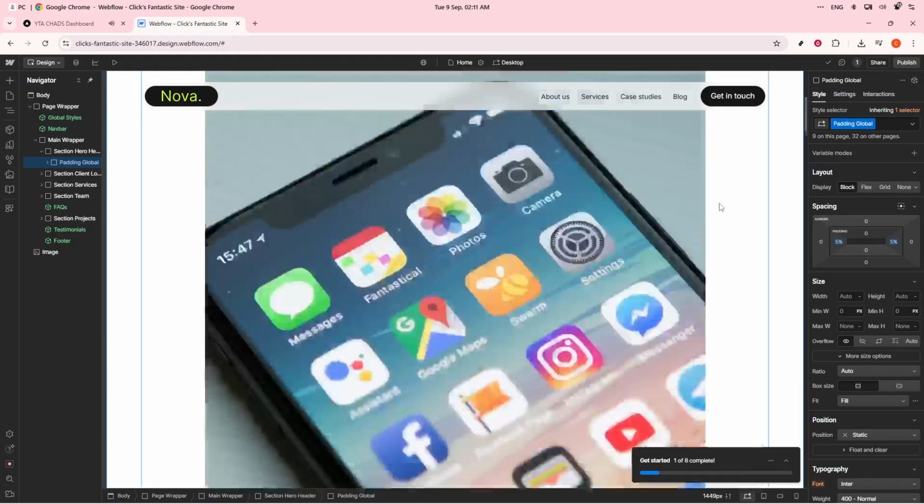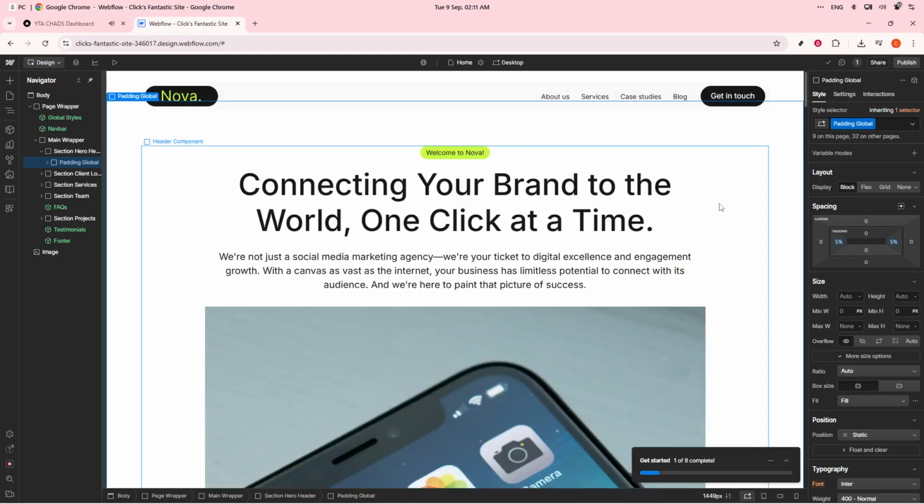That's all there is to it. Unpublishing and republishing a site in Webflow is both quick and simple, providing you full control whenever you need to make changes or updates to your website.